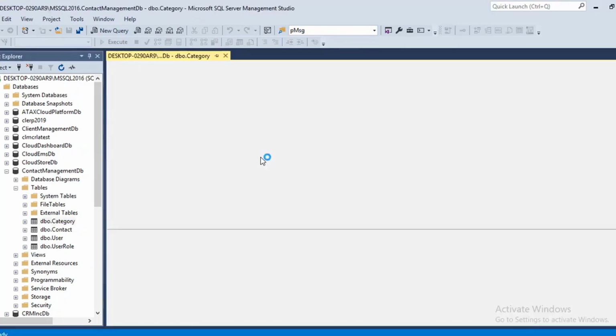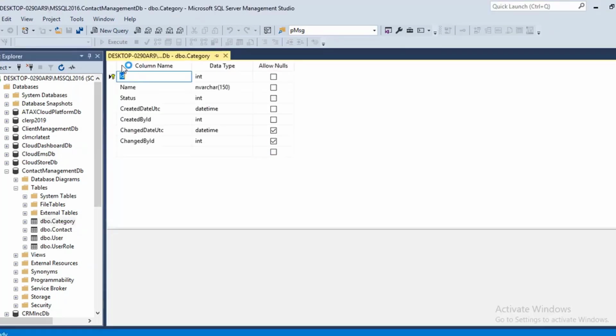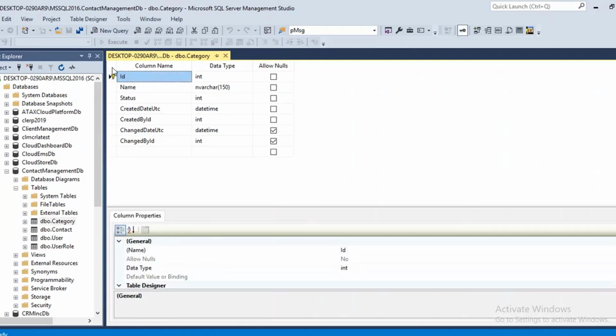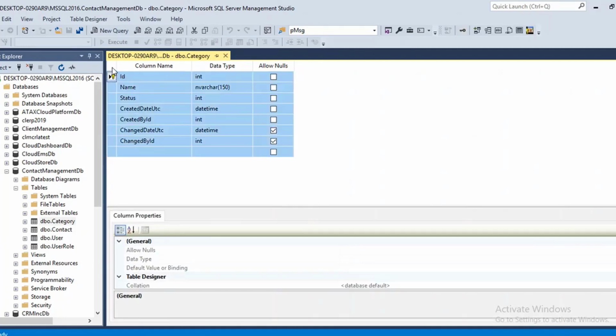Opening the design mode. Here we can see the several columns for category. We have to click here to select all the columns. Now copy by using keyboard Ctrl C.